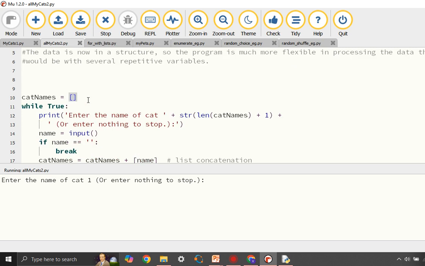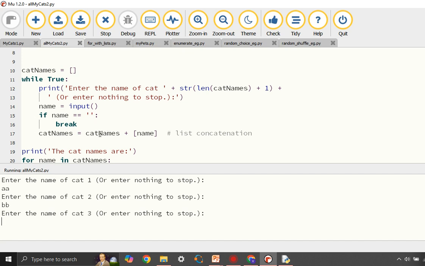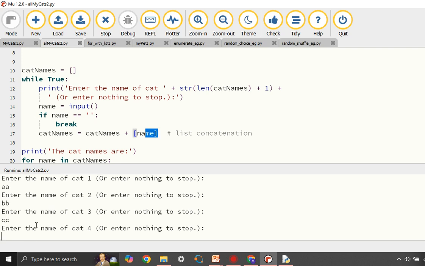See, initially cat names is empty. Now while True, we are displaying enter the name of the cat 1 or enter nothing. Suppose the user types AA, so this if condition is not true, so it comes to this, where to the empty list AA will be concatenated. So press enter. Again it goes back to the loop. Suppose I say BB. Now again string concatenation has been done. AA is concatenated now with BB. Now suppose I say CC. Now AA, BB, CC is concatenated.